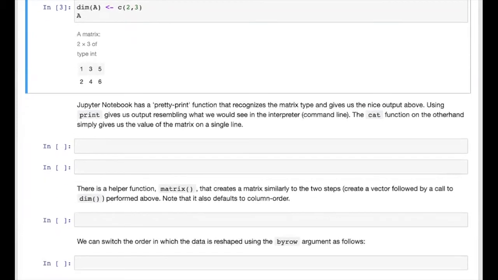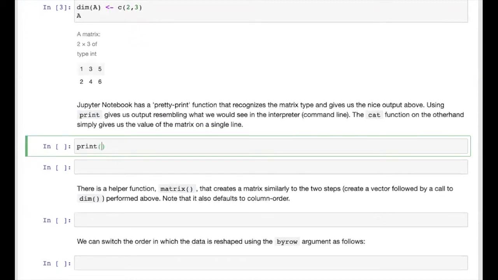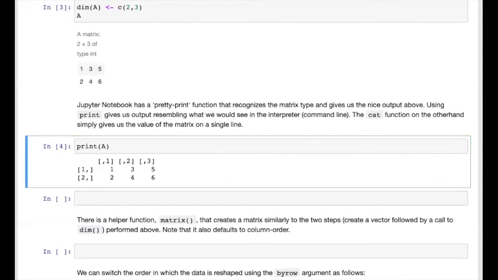If we were to use the print function instead to output our matrix A, we would get a very different looking output. In this case, we see the square bracket notation not only in the left margin as we discussed in previous sections, but we also get the square bracket notation along the top margin as well.